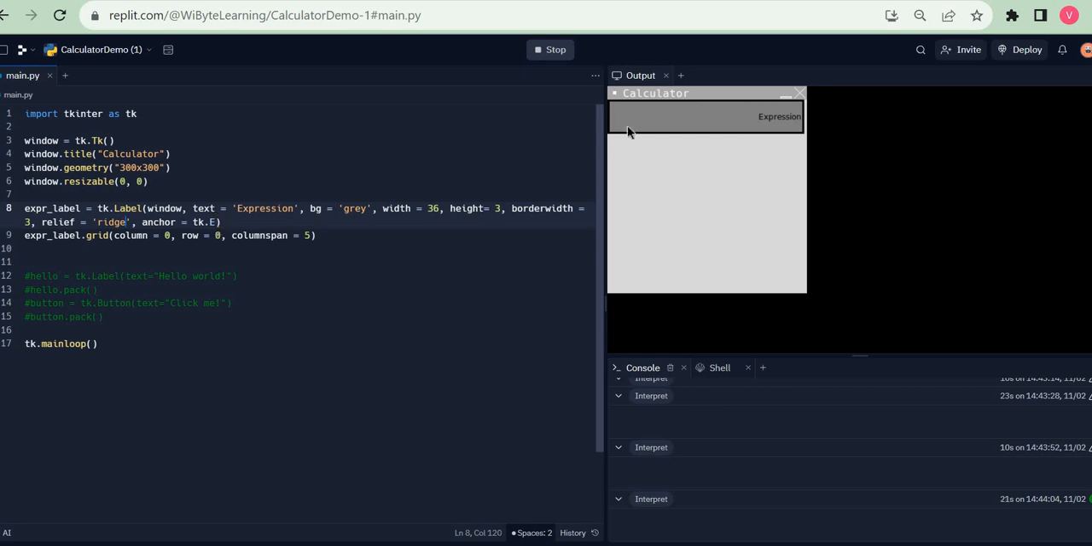Now, like I said, anchor is making this text justified to the right. Notice here, tk.E is a constant. Think of it like an east direction. So I'm telling this label, okay, look, you're quite wide, but I want you to be appearing on the right side of the label. And that's why it's here.